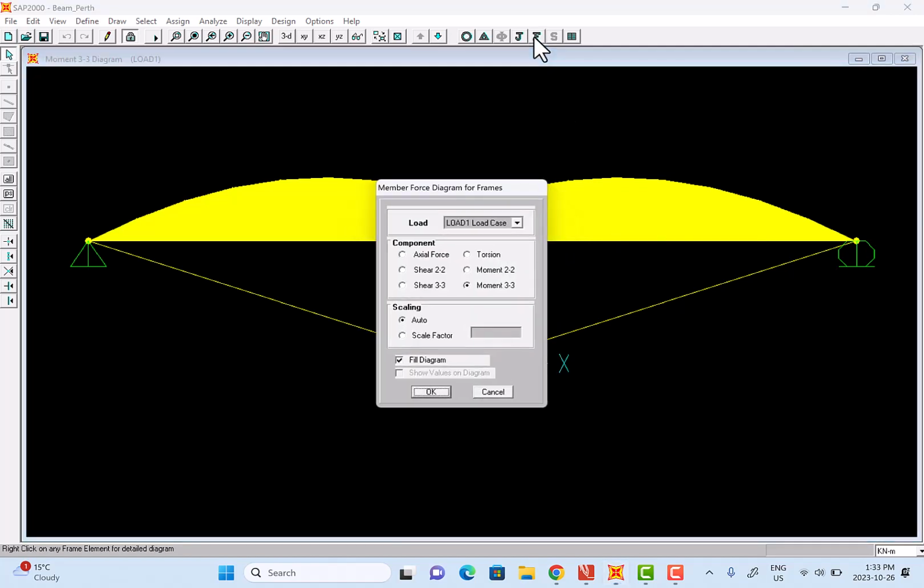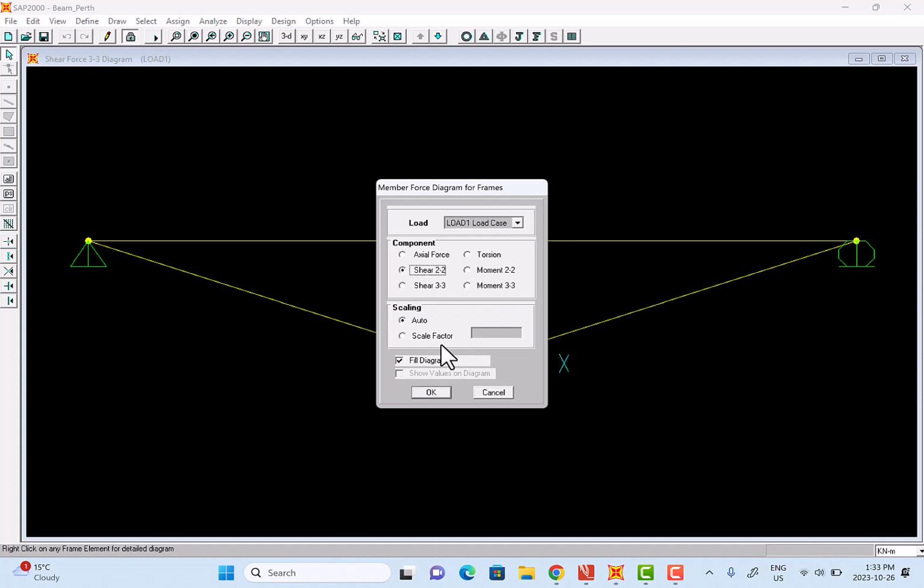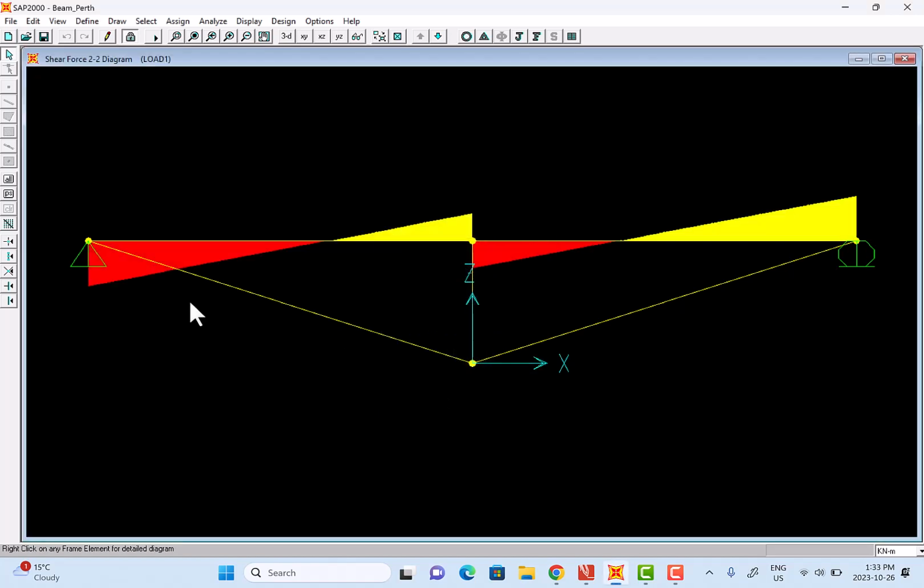Now, another thing we may want to look at would be the shear forces. For the shears, the one we want to pick for this problem is shear 2-2. In fact, if I pick shear 3-3, I get nothing. So shear 2-2, I click on that and then OK, and I get some shear diagrams that look like this. The shape of these is probably going to look familiar, but you're probably expecting those shear diagrams to be the mirror image. In other words, the shear to be plotted on the other side of what is actually being shown here.